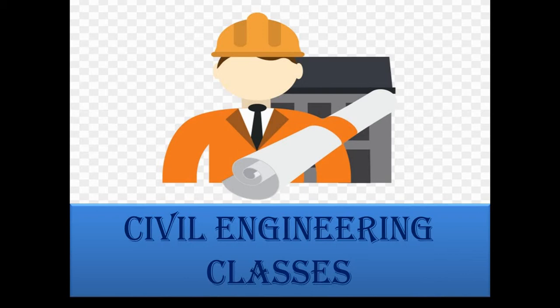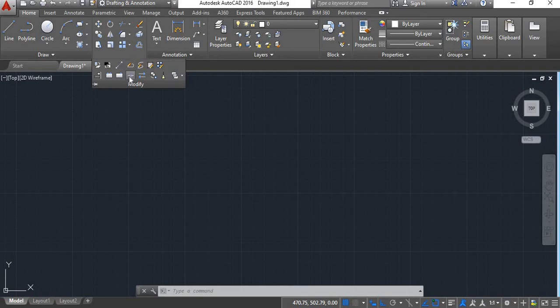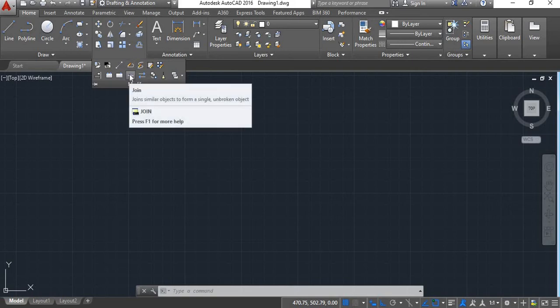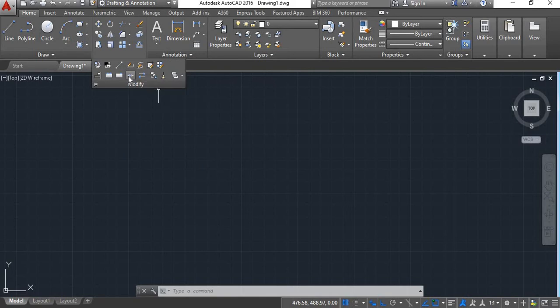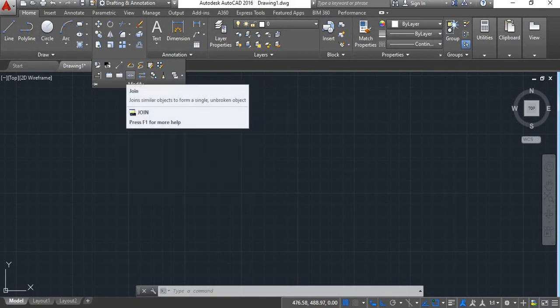In this tutorial we are going to learn about the join command. So let's start with this tutorial. When you open your AutoCAD software, you'll see this modify panel here. If you go to this modify panel and click on this drop down, then here you'll find this join command. Now the join command is used in two ways. We'll see how to use this command.